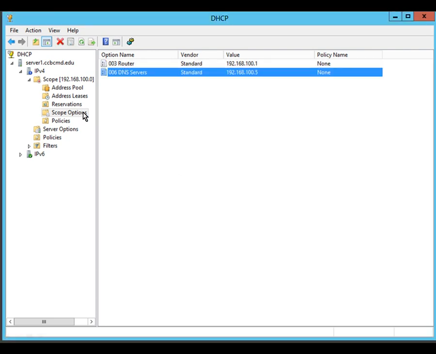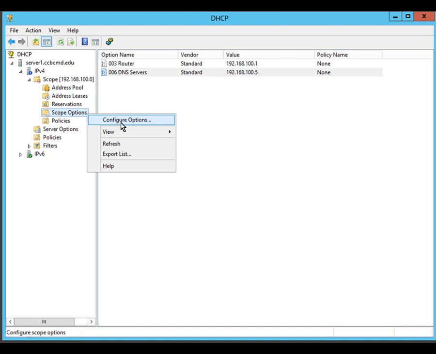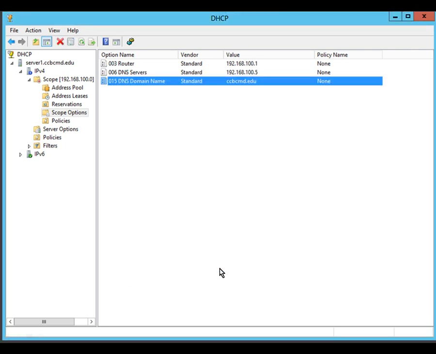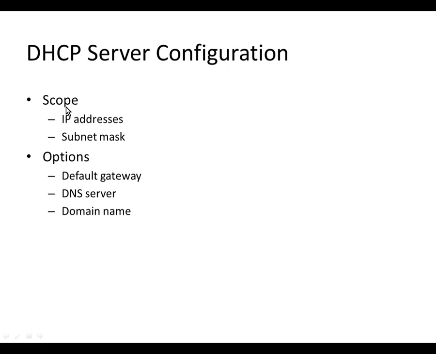And then a third scope option I would like to create will be the DNS domain name. So I check option 015 for DNS domain name, and here's where I can type in the DNS suffix. In our case, it would be ccbcmd.edu followed by OK. So now you can see that the DHCP server pushes down IP addresses to the clients, but it also pushes down other variables called options: default gateway, DNS server, and DNS suffix.